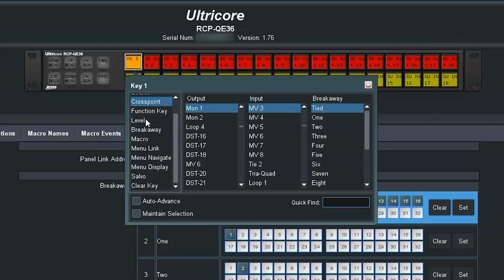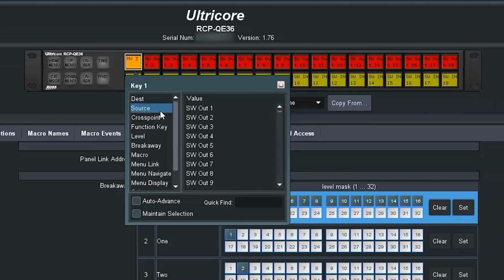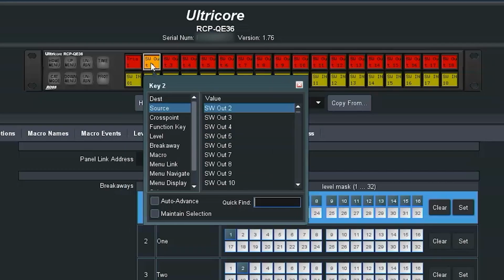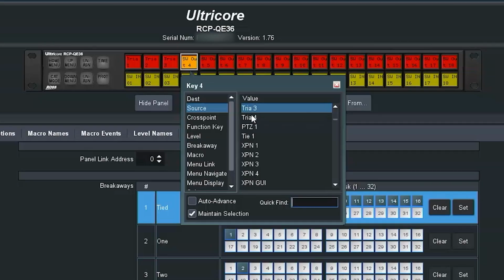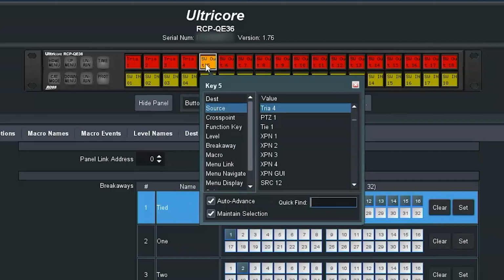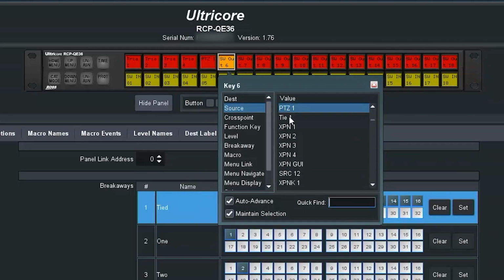Click on the button you want to change, set it to source, set the value, then click on the next button, and repeat. To speed up configuration, there are 2 checkboxes on the bottom of the pop-up window. The first is the Maintain Selection button. So as you go to the next button, the pop-up window navigation doesn't change to what the button is currently set to. Auto Advance automatically jumps to the next button after a selection has been made.